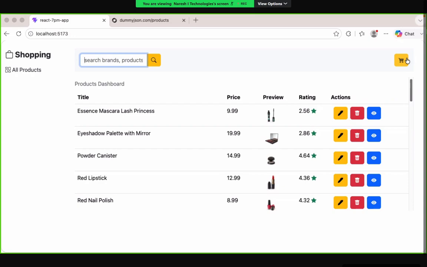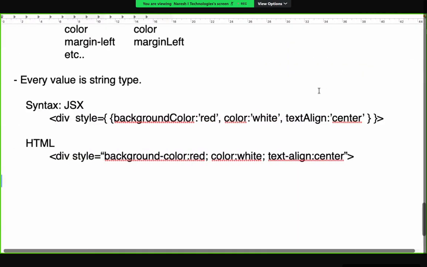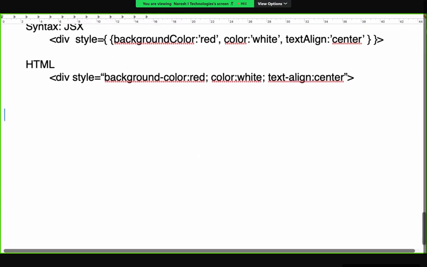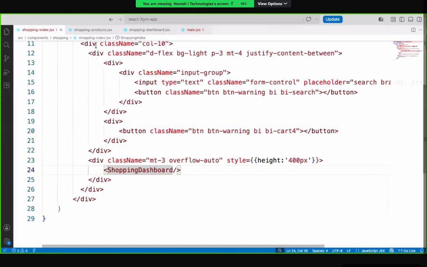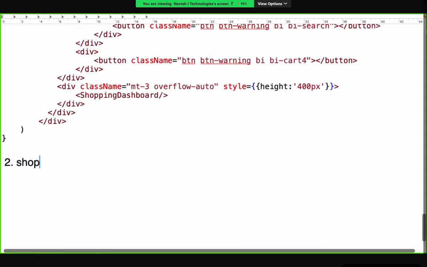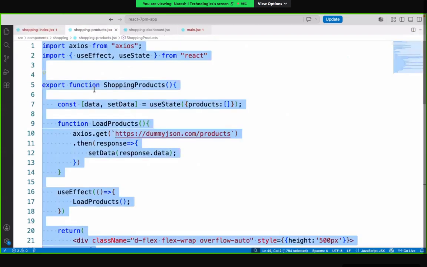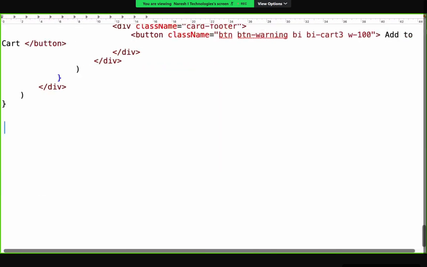I will share these 3 files. So what are the 3 files? One is shopping index.jsx. In shopping index, this is the code. And another one is shopping products.jsx. Shopping products JSX is this code. And one more is shopping dashboard.